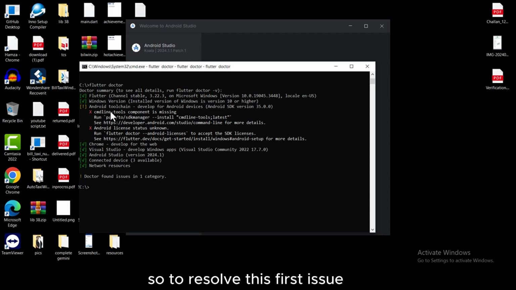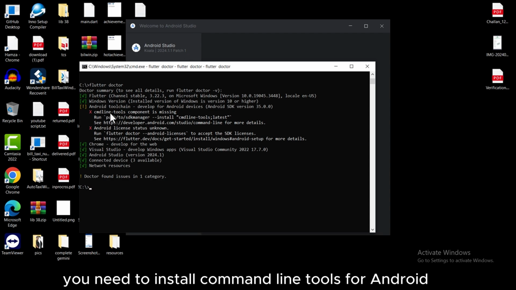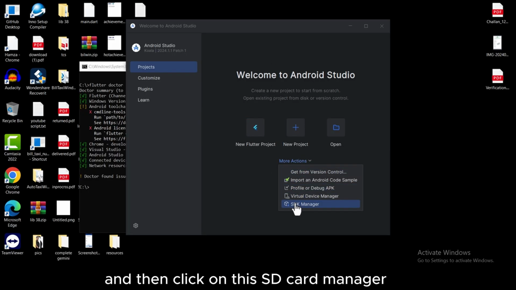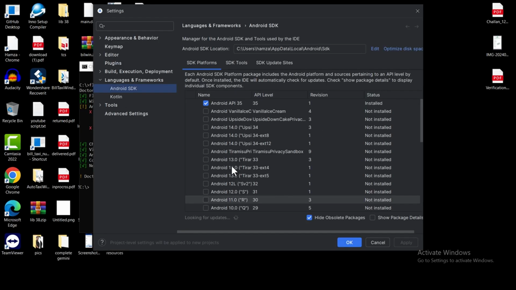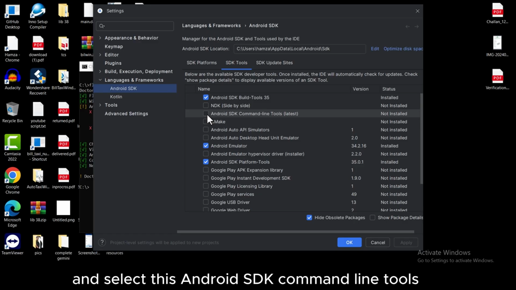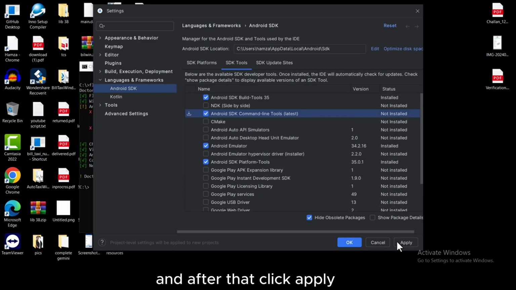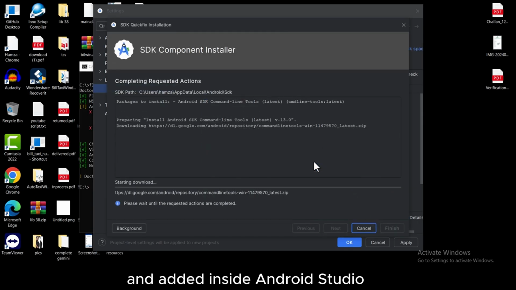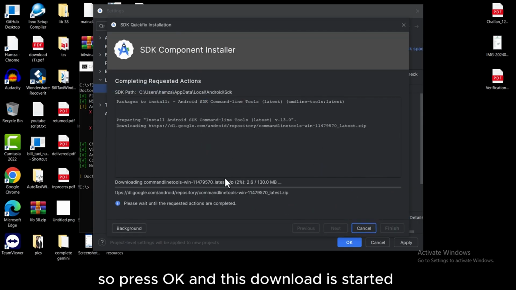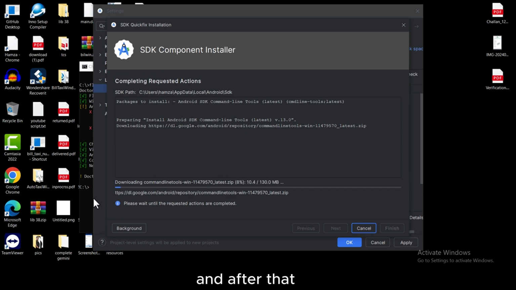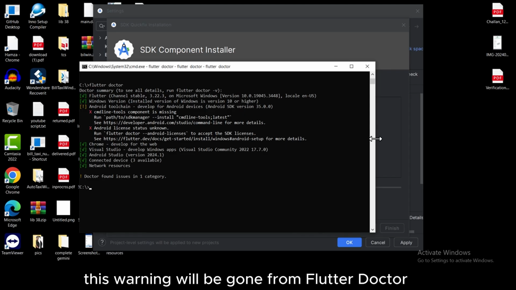So to resolve this first issue, you need to install command line tools for Android Studio. So open Android Studio, and here you can go to More Actions, and then click on this SDK Manager. And now here you can go to SDK Tools, and select this Android SDK command line tools. And after that, click Apply, and this tool will be downloaded and added inside Android Studio. So press OK, and this download is started. So let's wait for this download to be completed, and after that, this warning will be gone from Flutter Doctor.